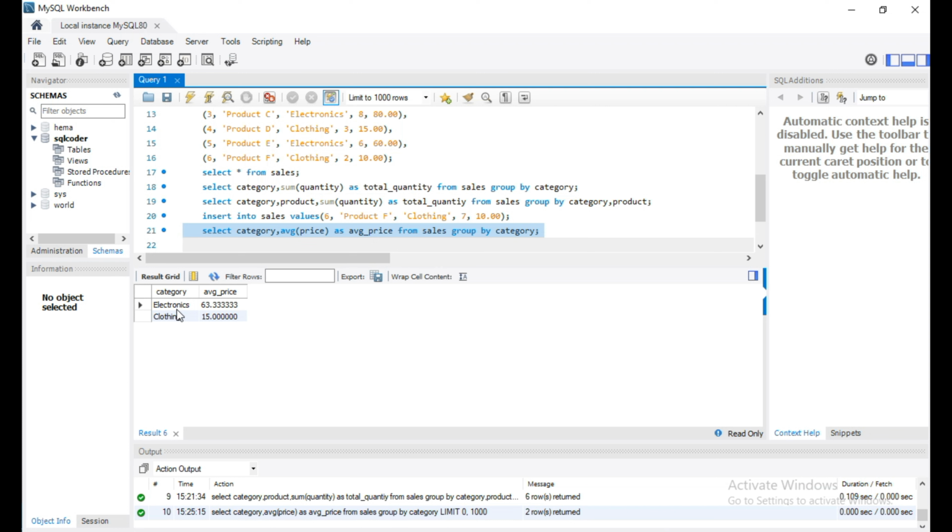So here for the category electronics, the average price is 63.33, and for the category clothing, the average price is 15.0. So try using aggregate functions like count, max and min using the GROUP BY clause.